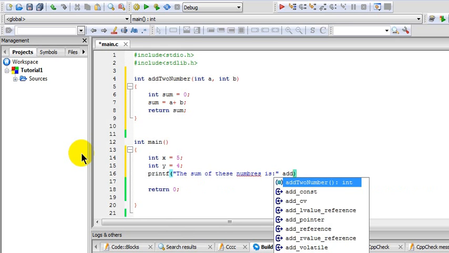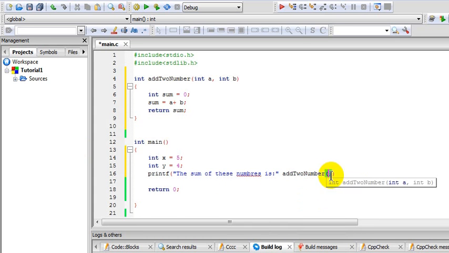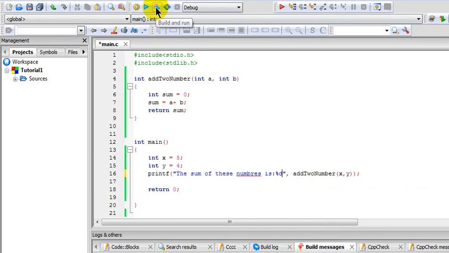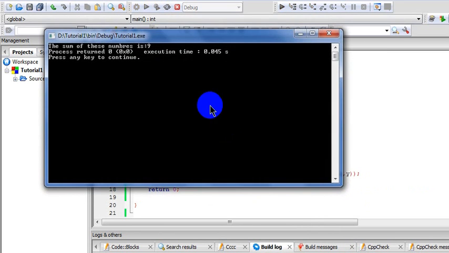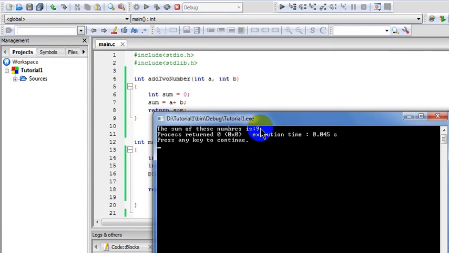It was add, and Code::Blocks will give you all the names of the functions. So it was add two numbers, and what I'll do here is add x comma y. The value of the sum will be an integer, so we'll have to add a percent d conversion specifier. I just forgot that. So there you go, you'll get the answer as 9.